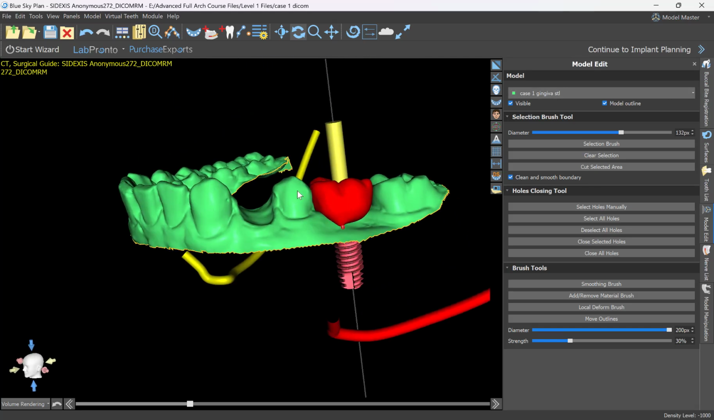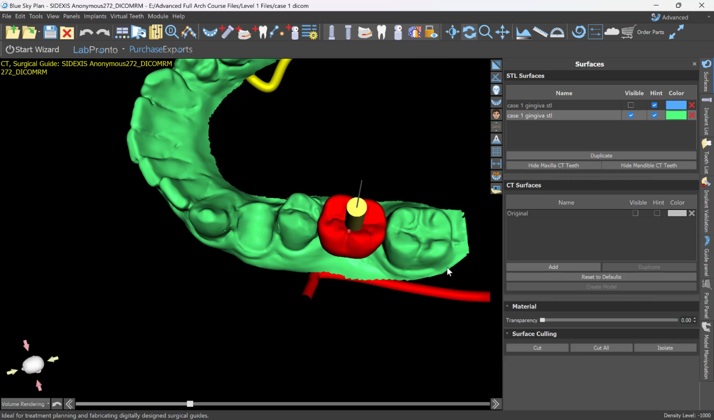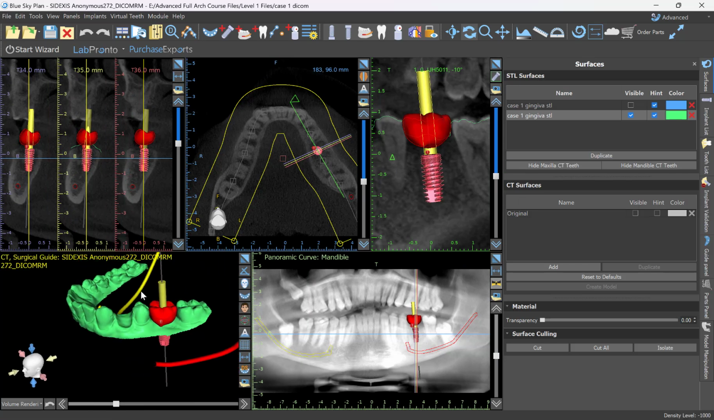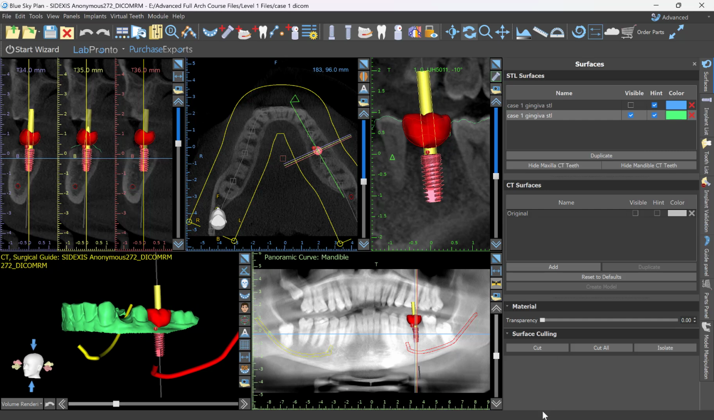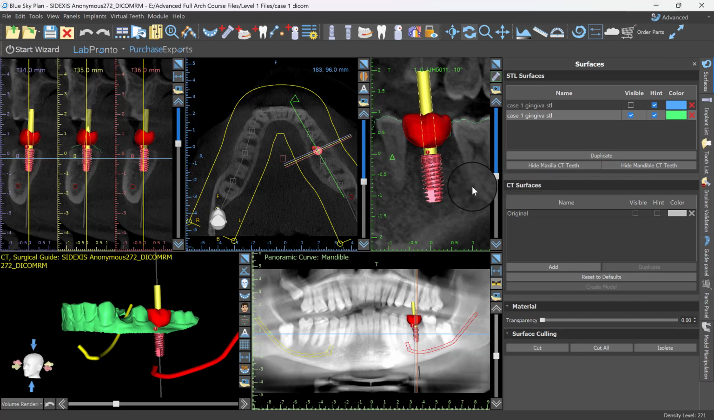But anyway, once you've got a model that you are comfortable to make your immediate guide on, then we need to go back to advanced mode. All right, we've already planned that first implant, and looking back at our cheat sheet, I didn't mention it previously, but once you've planned your tooth, you always want to lock it. And then the same thing with your implant. Once you've planned your implant, you want to lock that.